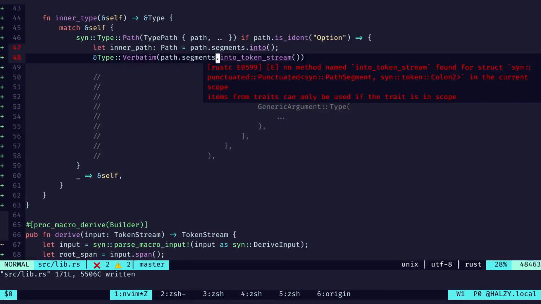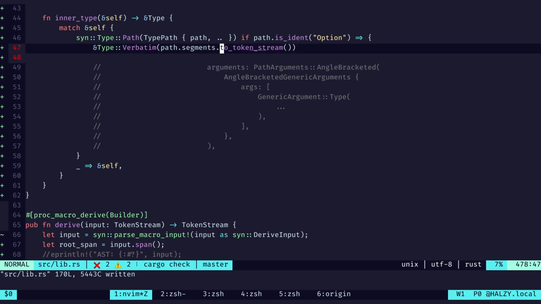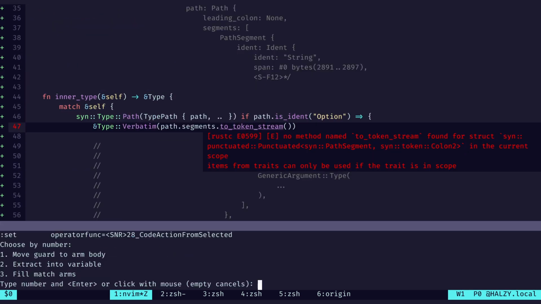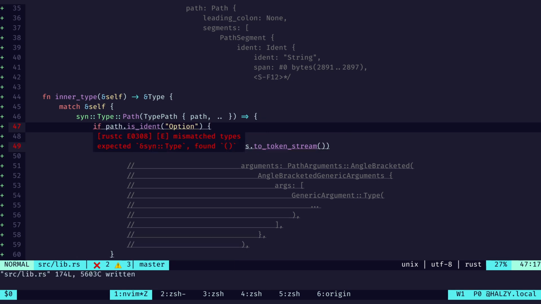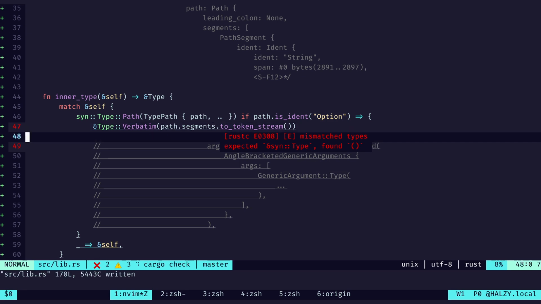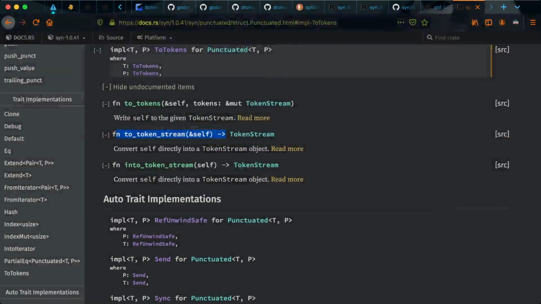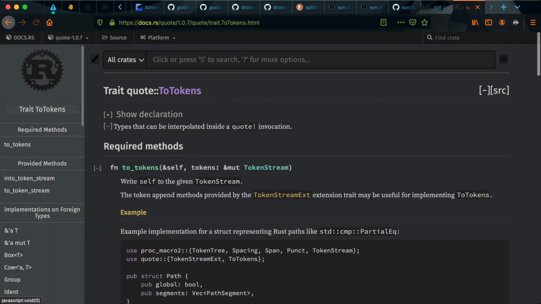Let's see, it was to_token_stream. I don't think we... Let's get rid of that one. Move guard to arm body. What? Sure, try it. No, I don't want to do that. It's basically telling me that this ToTokens from quote is not in scope.